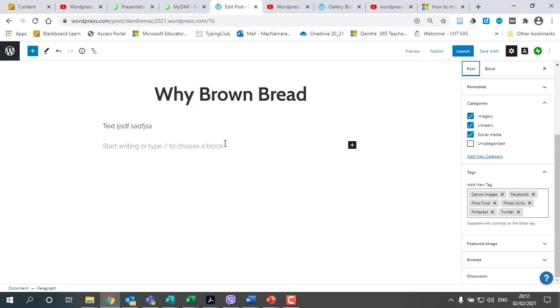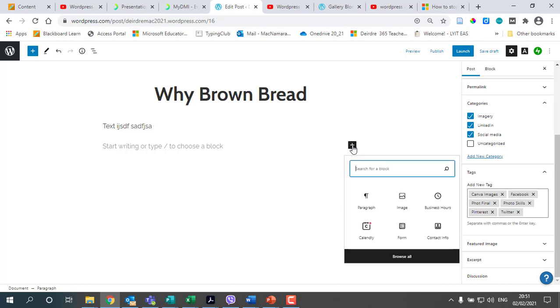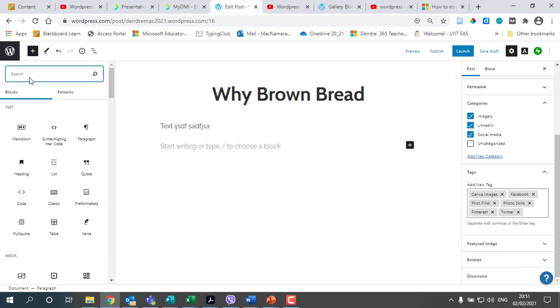So what happens if we want to put in a gallery or some sort of images or things like that? Well, there's two ways to start working. You can either click on the plus sign here, or you can click on the blue plus sign up above. So I'm going to just click on this plus sign here, and it gives you a few options down here. It will give you a basic image, but we can click on browse all, and when we do that, a little panel appears over on the left hand side with all of the options available to you.